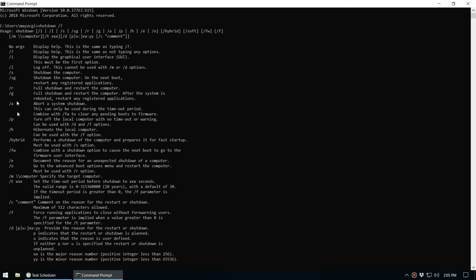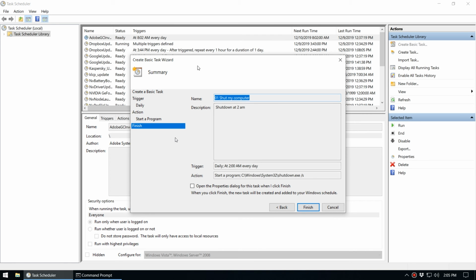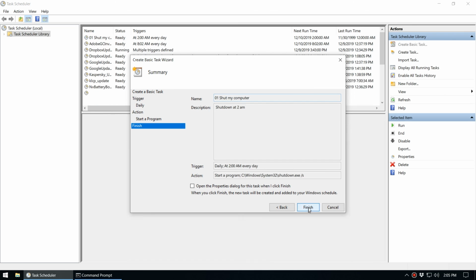You can see a whole bunch of arguments that we can use. If you want to hibernate, you can use H. You can read all these things like this. So because we want to shut down this, we put /S, and now we can click on next, and it will show the summary of our scheduled task. Here you can see the name and the description and the triggering time, daily at 2 a.m. every day, and you can see the action. Right, so now we have completed our work, and now this will automatically shut down at 2 a.m. every single day. Now you can finish.